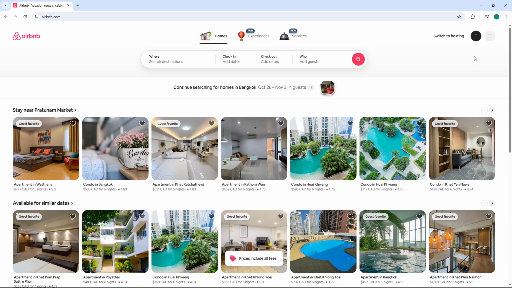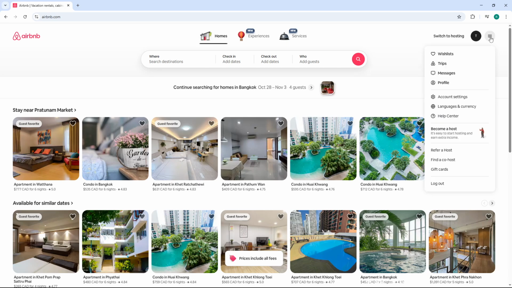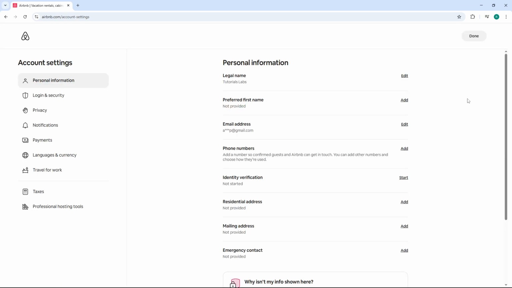After logging in, click on your profile picture or icon in the top right corner. This will open a drop-down menu with various account options. From this menu, select Account to access your account settings. This section is your control center for managing everything related to your Airbnb profile and hosting preferences.